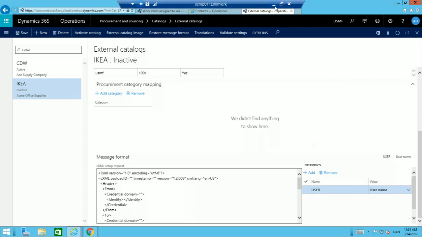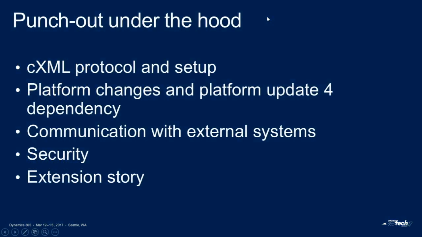So let me quickly switch to my presentation to show you what I'll be covering. The cXML protocol and how that's set up and how you enter that information, the platform changes we had to do on update and why we had to take an update for dependency. Long story short, we had to make changes since this is a cloud-based release. We had to make changes to enable the postback from the vendor site back to AX or Dynamics 365 for operations, and that required a lot of changes on the platform side. So, not to go into too many details, we have a hard dependency on platform update 4. That should be kept in mind when this is being taken up.